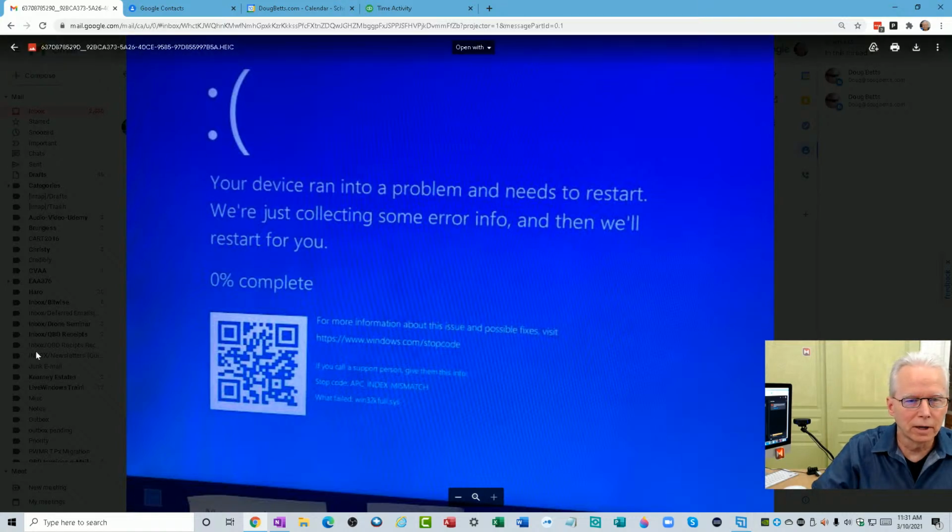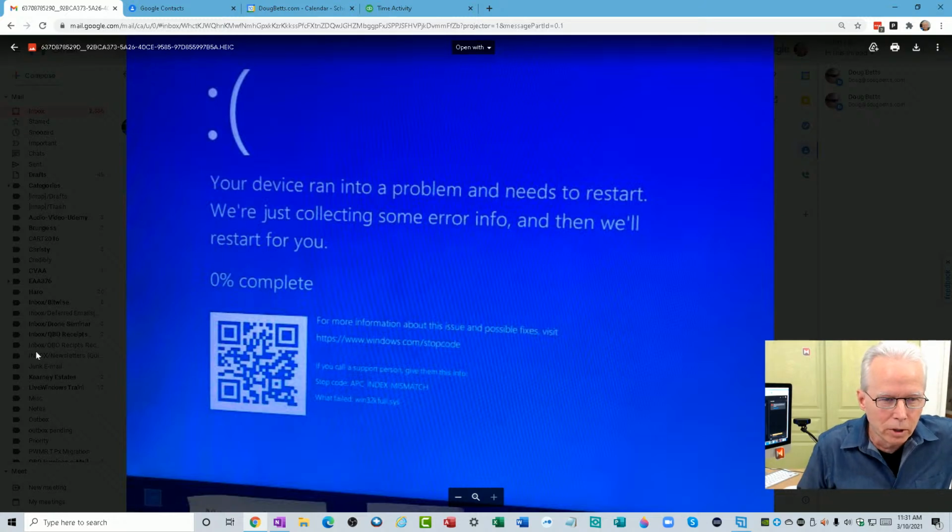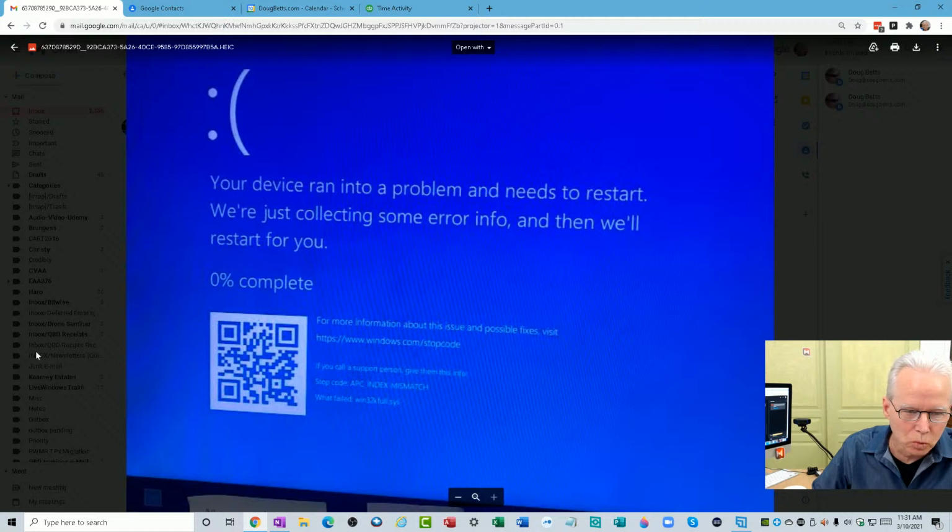Yeah, so your device ran into a problem, needs to restart. We're just collecting some error info, then we'll restart for you. The counter goes from 0% up to 100. The information says windows.com/stop code. If you call a support person, give them this info. Stop code is APC_INDEX_MISMATCH.